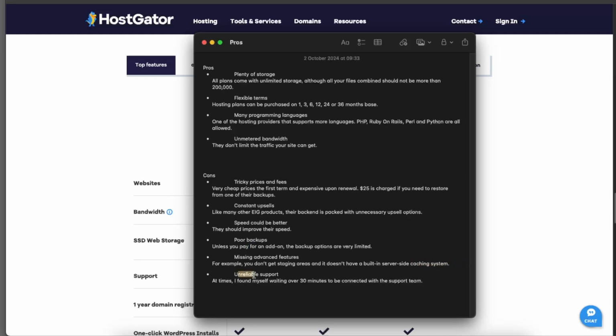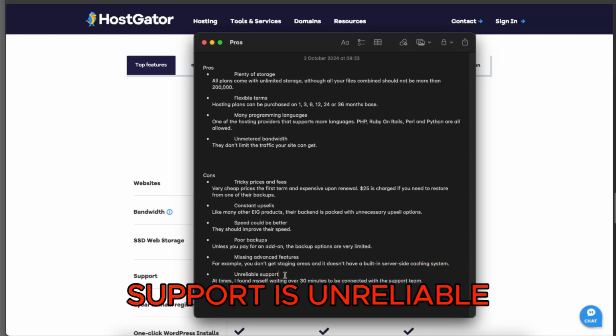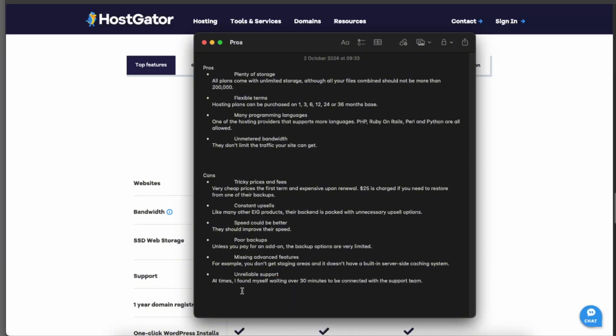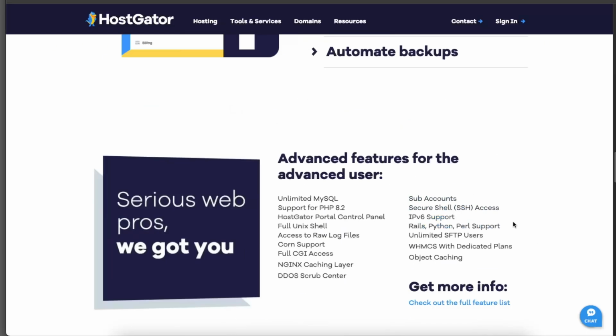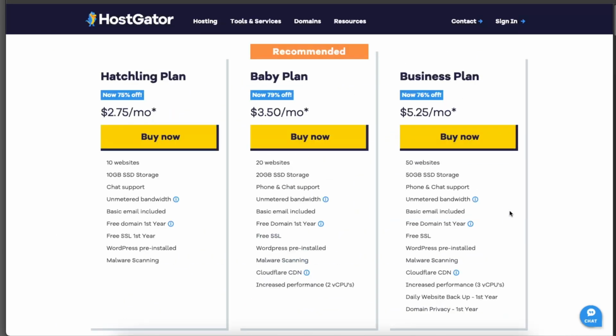Now, there's also unreliable support. Maybe they improved this, but at times you need to wait around 30 minutes to be connected with the support team. But basically, that's about HostGator.